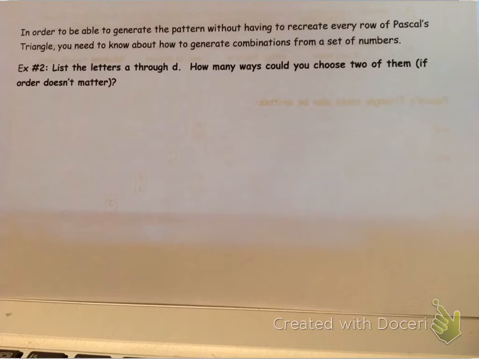So the binomial theorem notes that we did last class only went over how to do full expansions, but we're not always going to be doing full expansions, especially once we get past a certain power. We're only going to be asking you for certain terms in an expansion. And in order to do that, you need to know the formula that Pascal actually used to generate his triangle.